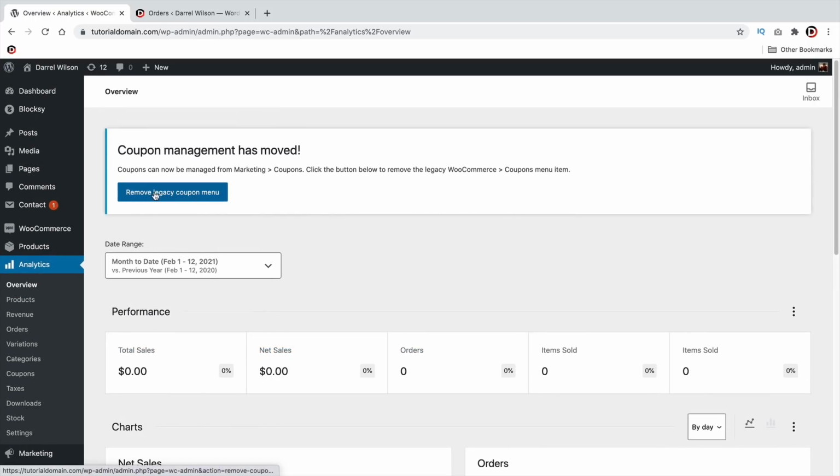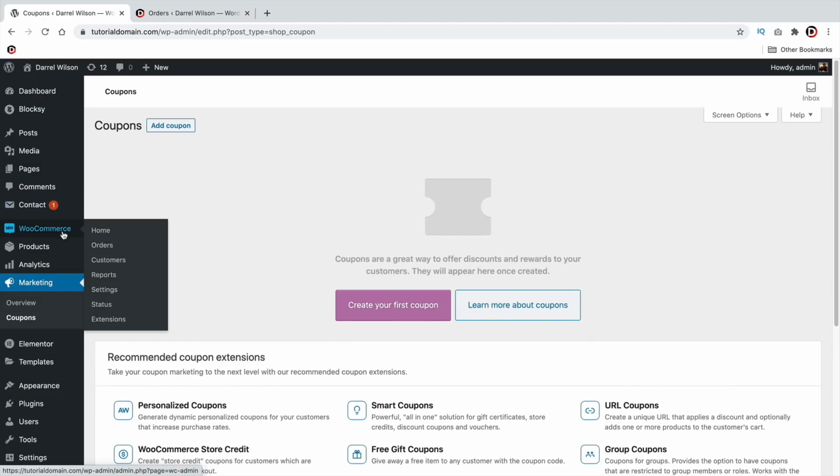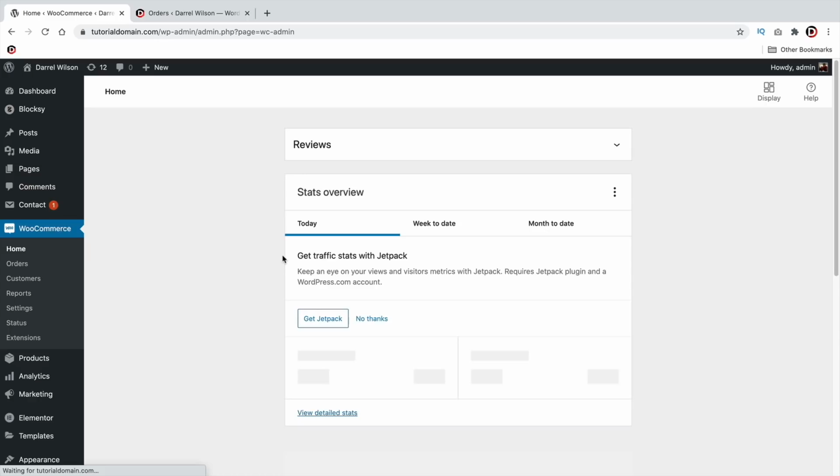Here you can see this really annoying notice to remove the legacy coupon menu. So I'll go ahead and remove it. That's going to take out the coupons from the actual WooCommerce area, and now over here it's under marketing. I just wanted to demonstrate that. So first, let's go back to home. Again, home is more like your dashboard where you can check everything out.